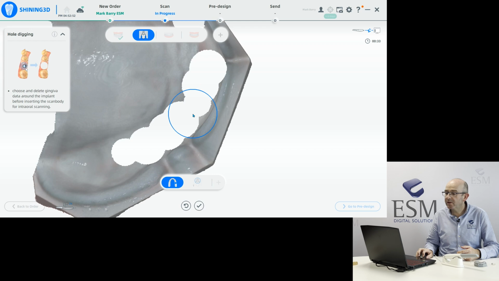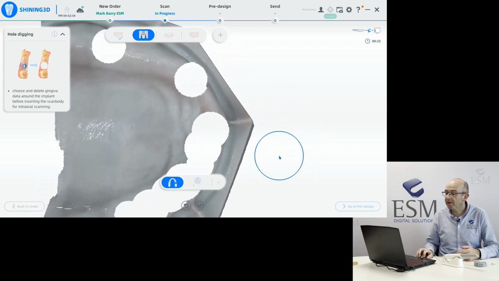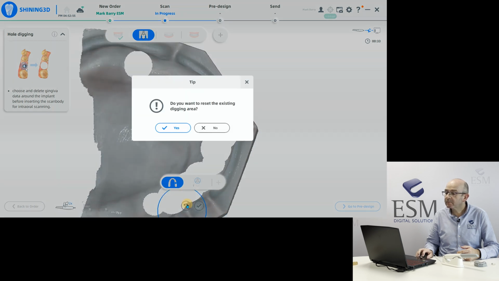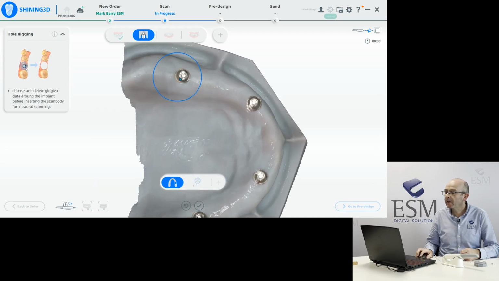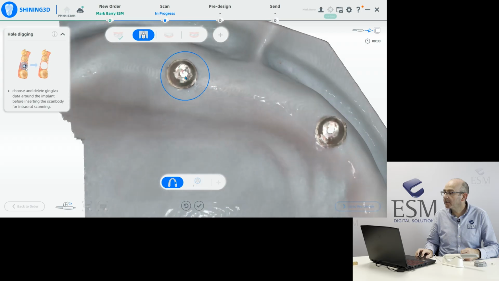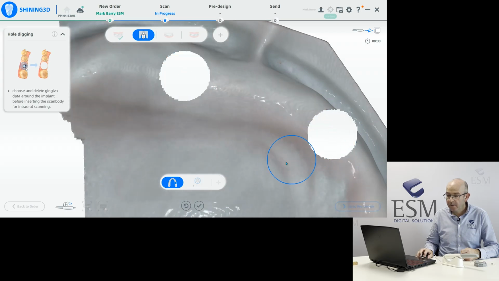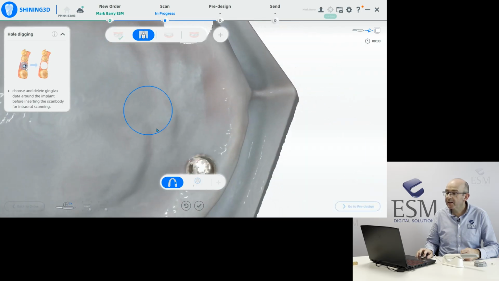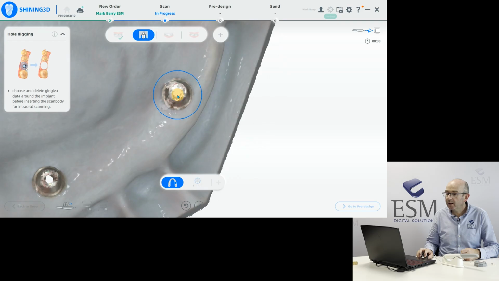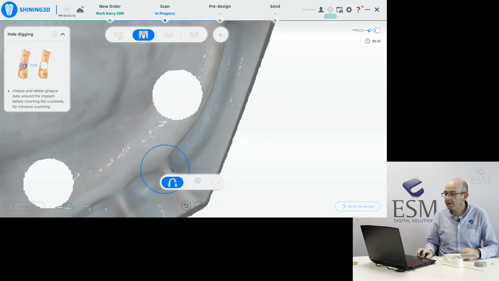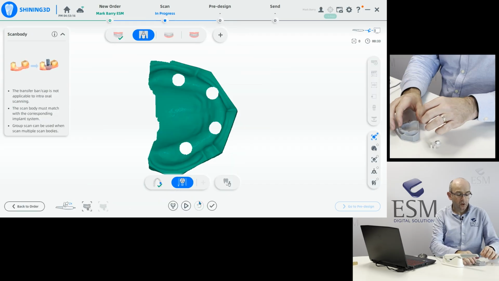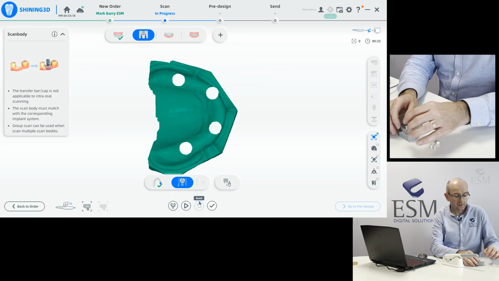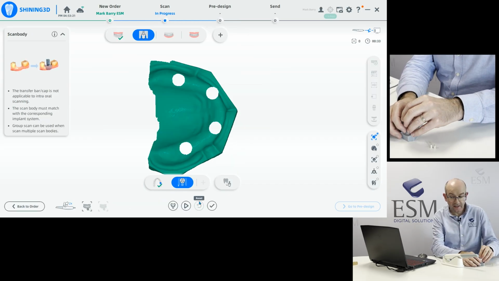So if you don't need to do it, I would say don't do it. So I'm going to hit reset and we go back in and we'll re-dig those areas. So double click, left and right mouse button to pan, double click and double click. Okay, all done and finished. Now we're ready, the software is ready for us to move on to the next stage of scanning.